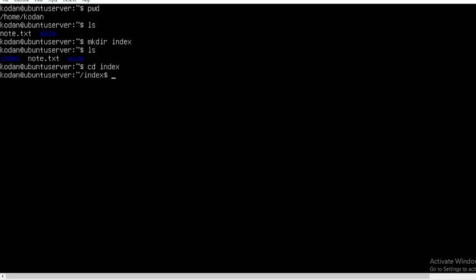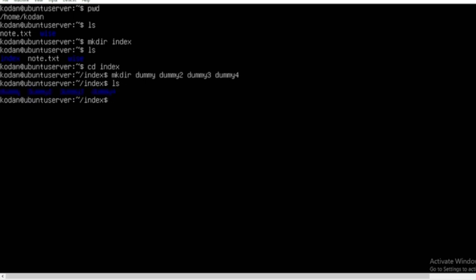You can also create multiple folders, and you separate the folder names with a space. So I type mkdir and create a folder called dummy, another folder called dummy 2, another called dummy 3, and another called dummy 4. When I press enter, all the folders are created. When I type ls, I see that all the folders I created, dummy 2, dummy 3, dummy 4, are there.